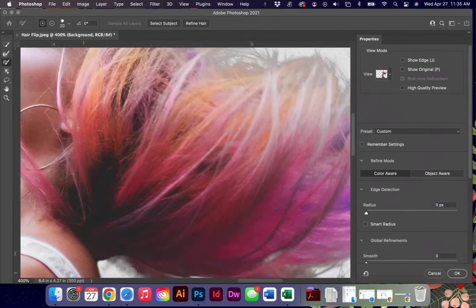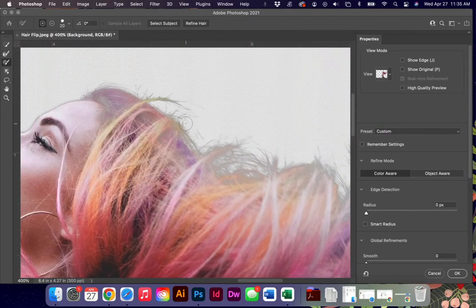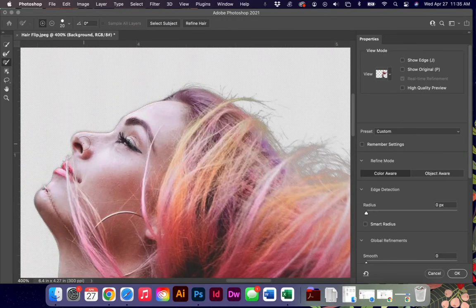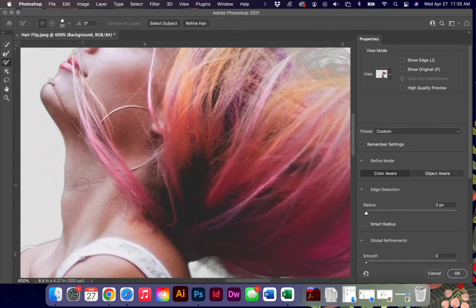But this is not a quick fix. It doesn't go exactly the way it should right away. You do have to help the program along. Now, when I was originally learning, I had to do all of this by hand. So we are very lucky to have this feature, but we do need to do a little bit of cleanup on this. So I'm just going to keep going through.